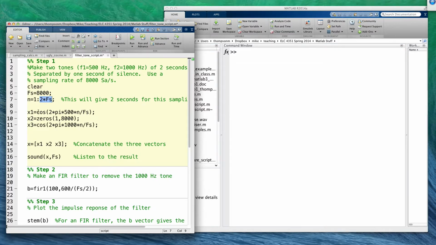From there, I can generate the two tones. I put in the cosine. Here's the frequency, 2 pi 500, and then I replace t with n divided by Fs because it's a sampled data system. I do that for both cosines. One's at 500 hertz, one's at 1000 hertz.